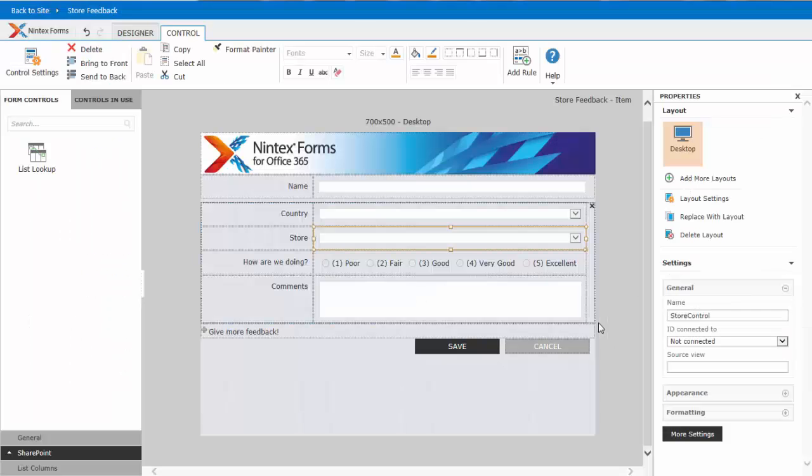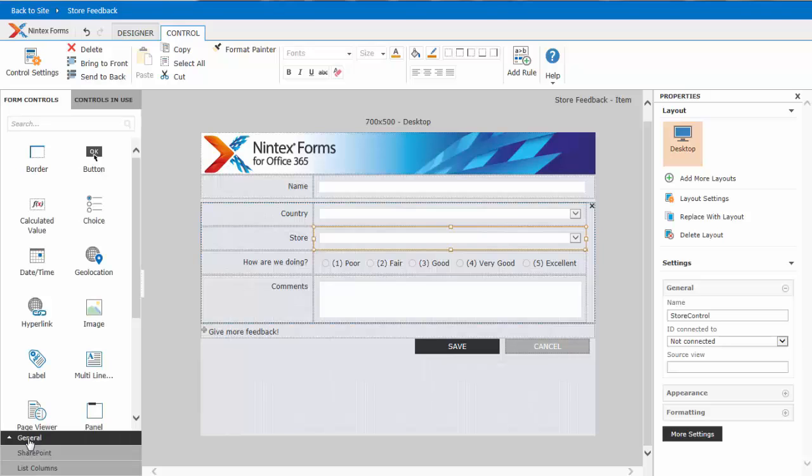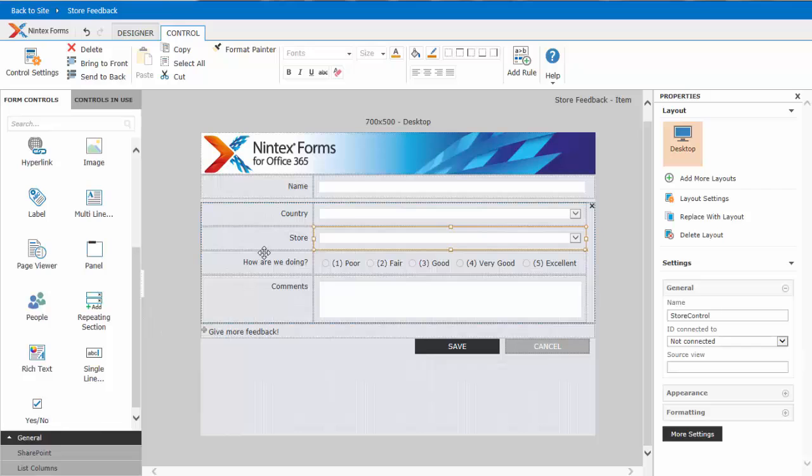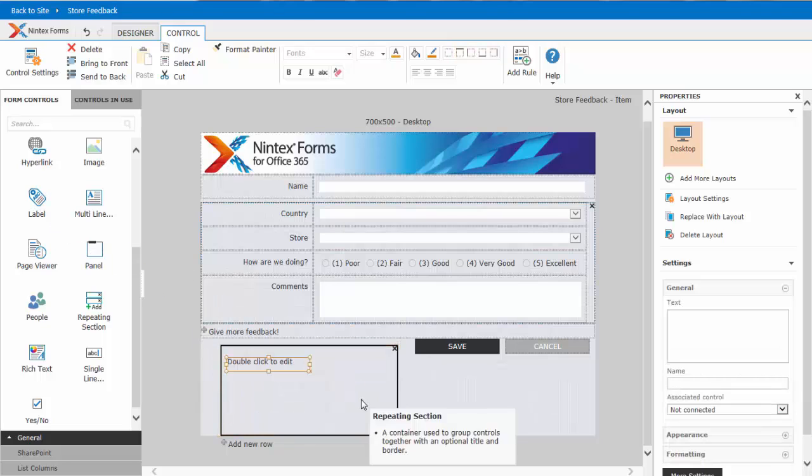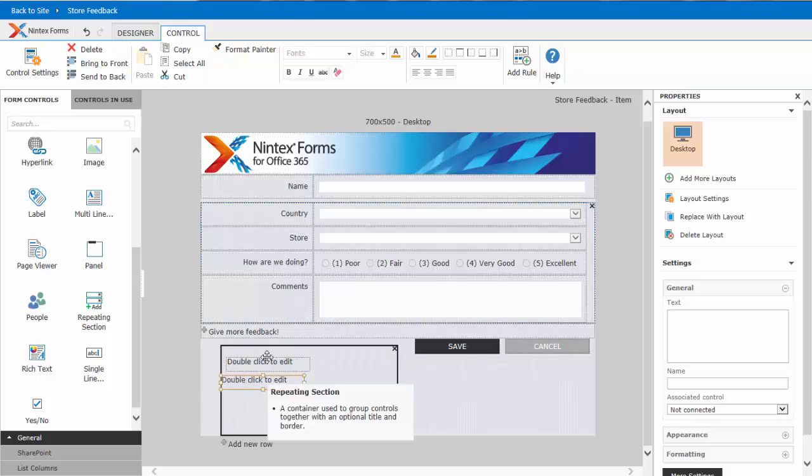So now that we're done setting up the controls for country and store, the last thing we'll take a quick look at is the repeating section control, which is located under the general section here in the controls toolbox. You'll notice here once again the blue dotted lines around the controls on my form. This is actually the repeating section control. There's nothing to configure by default. You simply add it to the designer. And then whichever controls you drop into that section will be a part of the repeating section. You'll notice when I drop other controls within it, it highlights a different color to let me know that control is going to be added to that repeating section.